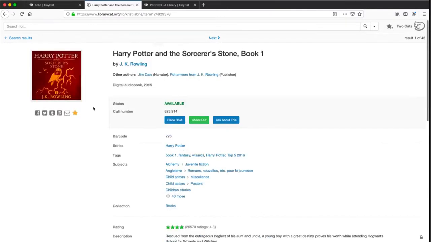To the top of the page, you can see that we've still got the email icon and the star icon showing underneath the book covers. But we also have social media icons that you can include so that folks are able to share books on their social media channels if they want.